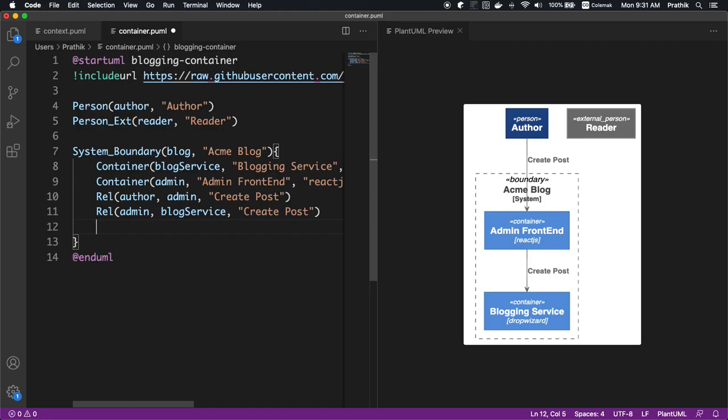You don't start getting all granular about details from the get-go. You start with a 50,000 feet view, you then go to a 25,000 feet view, and then you finally go into more detail, and finally you end up with the actual code, which is the most detailed thing there can be. So now, as you can see, the author did a create post on the admin front end. The admin front end subsequently calls the blogging service, which is a backend based on Dropwizard.